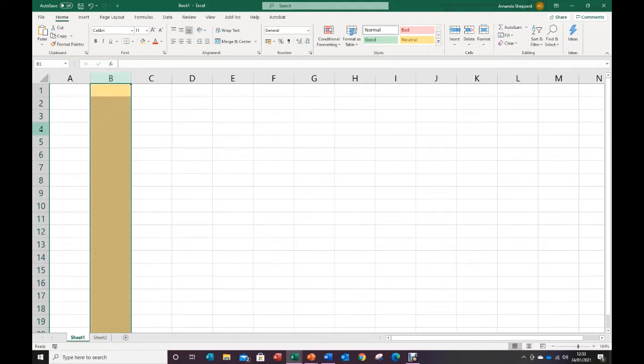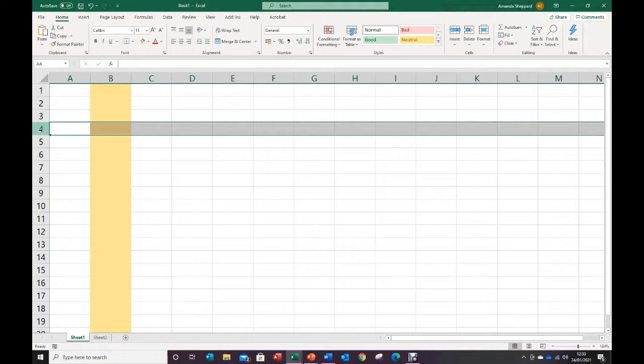The second section is the row, and the row goes across the page, and a way to remember that is that you row your boat across the page. Okay, so there is your row, and you'll see at the start of the row you've got a number. In this case that's number 4.